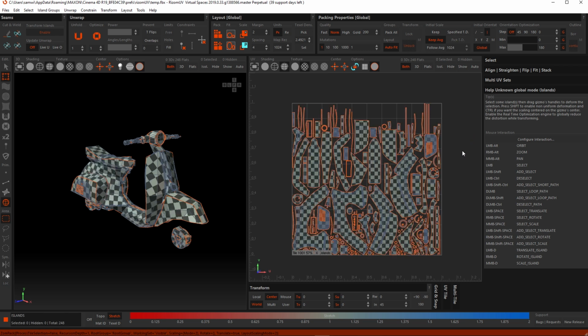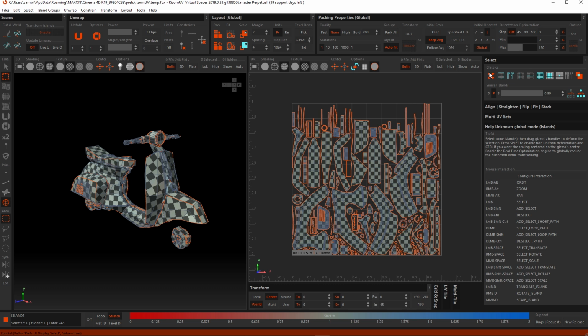Let's move briefly on to stacking. You may have a situation where you have very similar islands that will be textured the same. A good example of this would be leaves on a tree. This means these islands can use the same part of the texture map and their UVs can be stacked. If we take a look in the select drop down on the right hand side, we can see a section called similar islands. All we need to do is select an island.